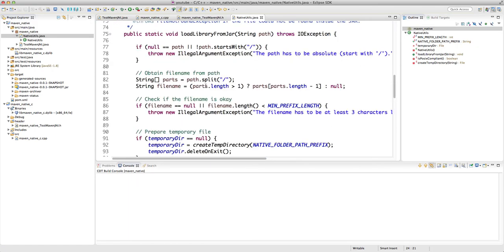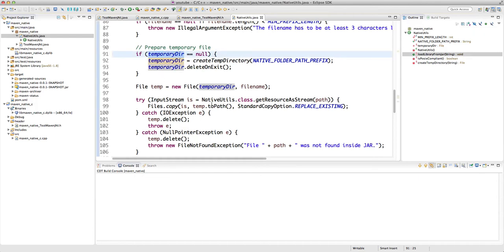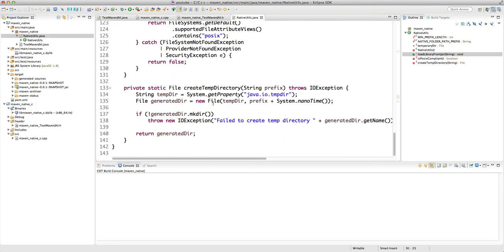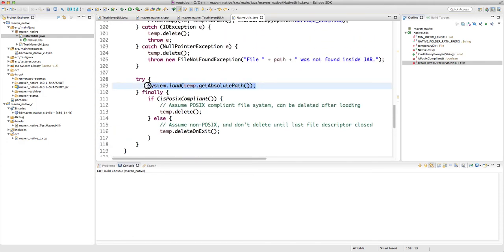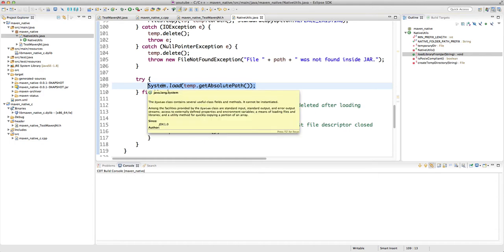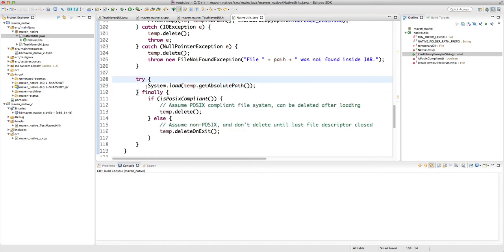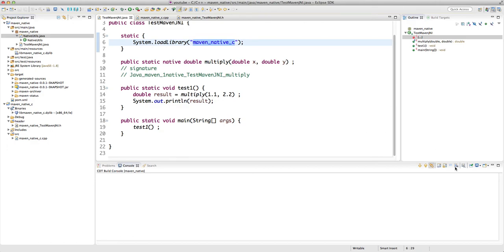It just creates a temporary folder on your operating system based on the java.io.tmpdir directory, and then it copies the dynamic library from inside the jar into that folder, and then calls System.load. Instead of System.loadLibrary, it calls System.load and uses the absolute path to that dynamic library inside that temporary folder. So it basically brings the dynamic library outside the jar.